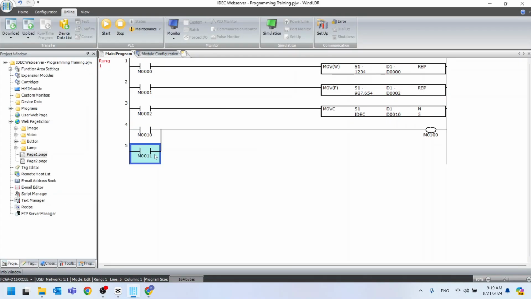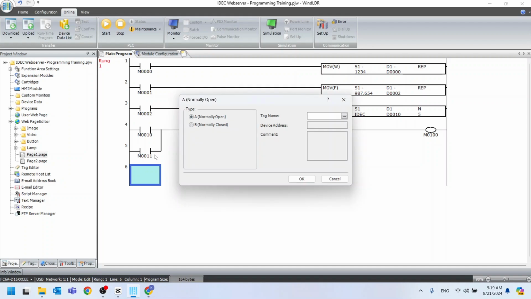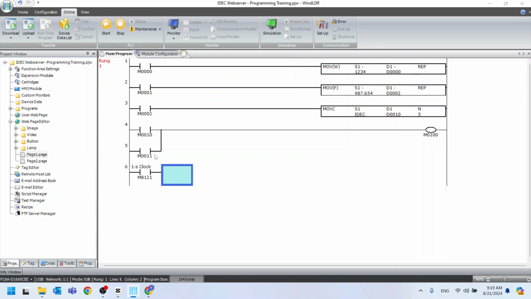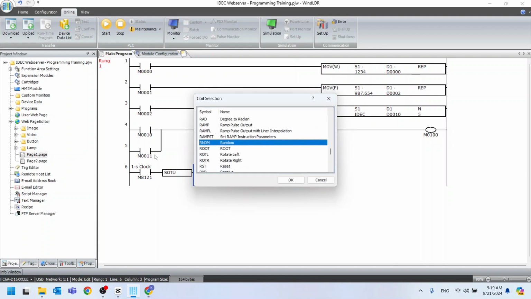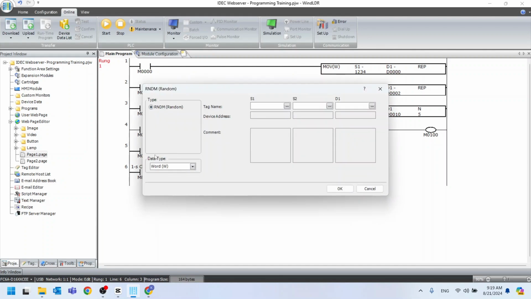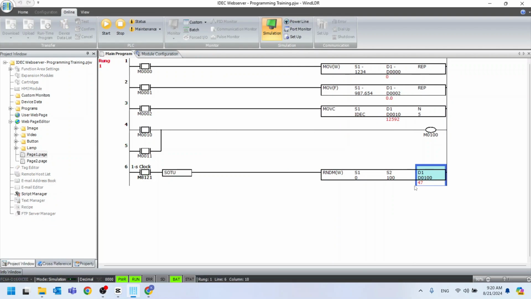First, go back to the PLC software and write an additional program according to the example. Use a 1-second clock M8121 and a single pulse output S02. Use the random command to generate random numbers, setting the minimum to 0, the maximum to 100, and the destination to D100. Then, try running a simulation. You will see that the value in D100 changes randomly every second.